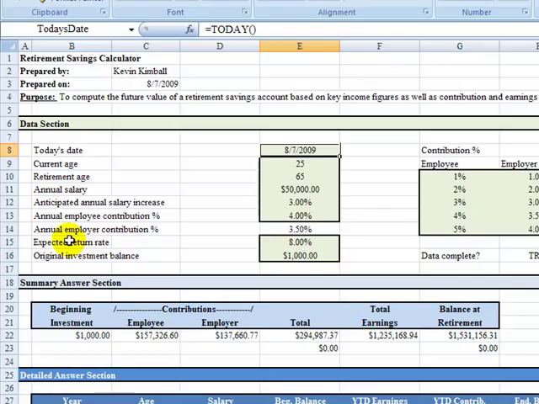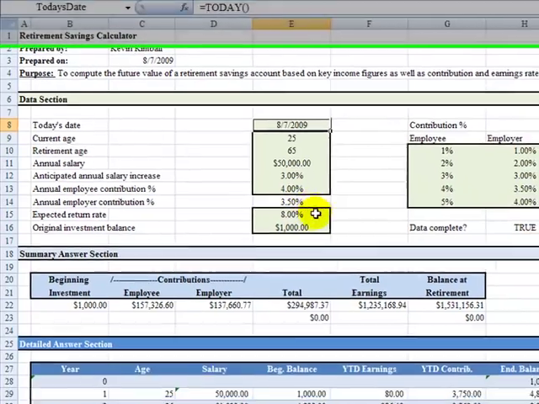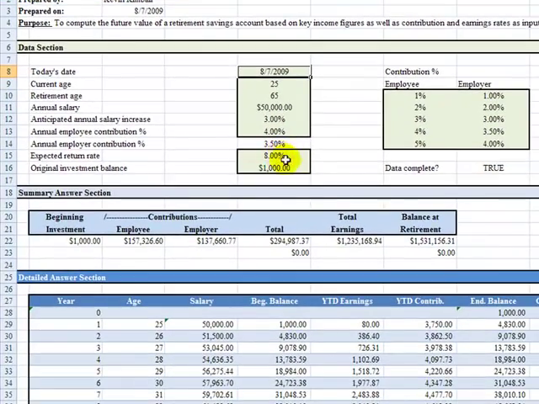Key concepts are: how long do you have to invest, when are you starting, what's your salary at the beginning, what kind of raises do you expect you're going to be getting, how much will you be contributing into your account, how much will your employer contribute for you, what rate of return do you expect you're going to get on your investments, and how much money are you starting with.